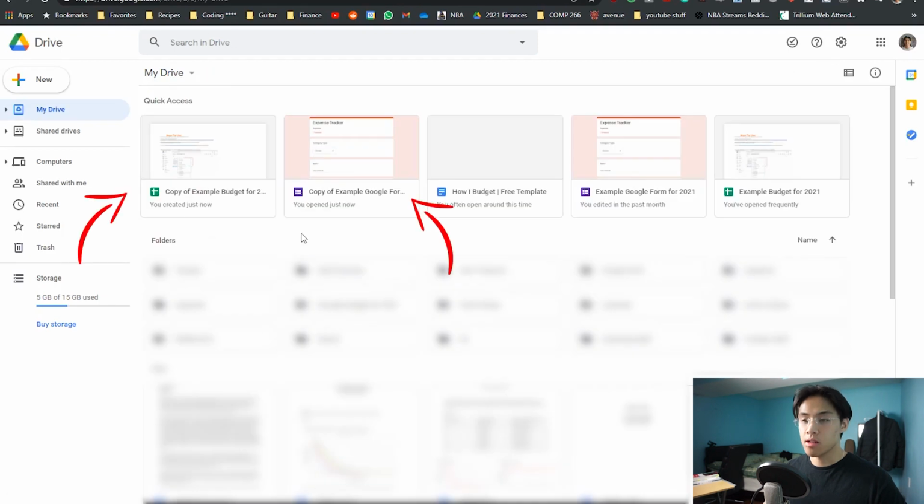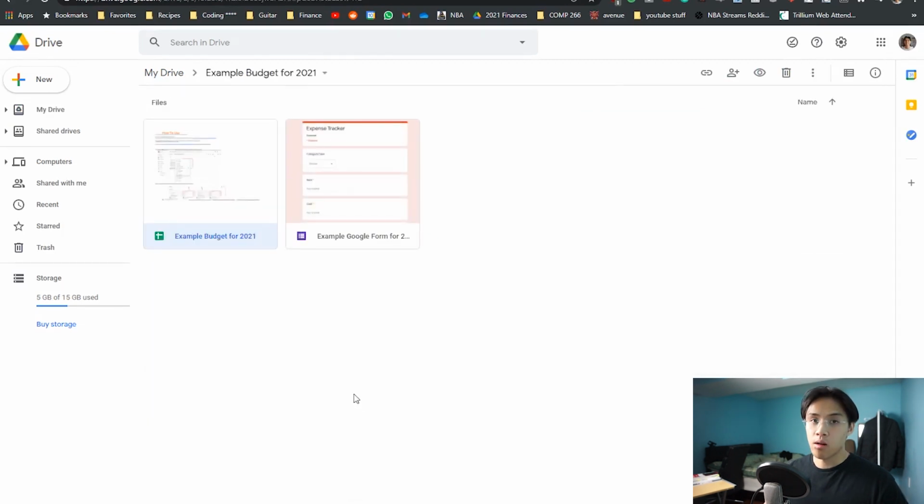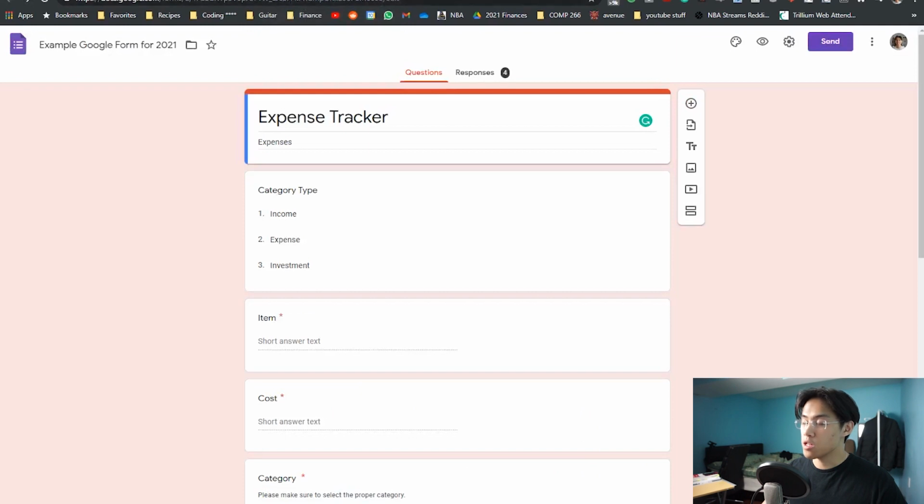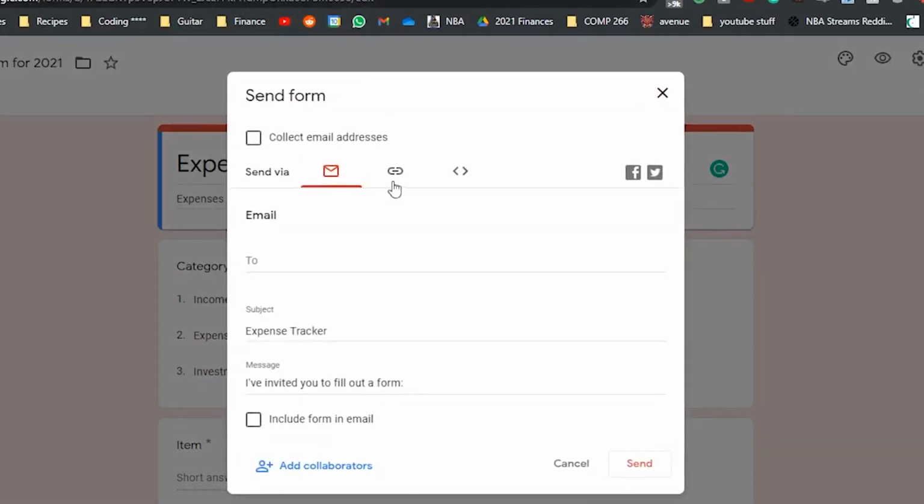Okay, so as you can see, these 2 files are now here, and what you're going to want to do is put them into a folder, name it whatever you want. I called mine 2021 Finances. Now open up both of the files in different tabs, and you can name the files whatever you want right now. Just make sure not to change any of these tab names because it might mess with the formulas.